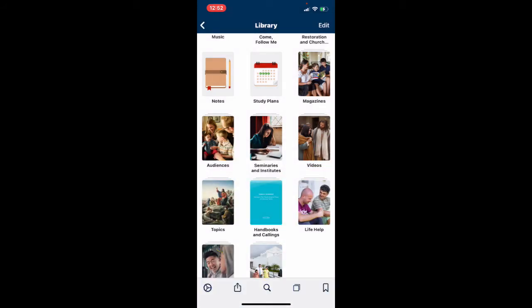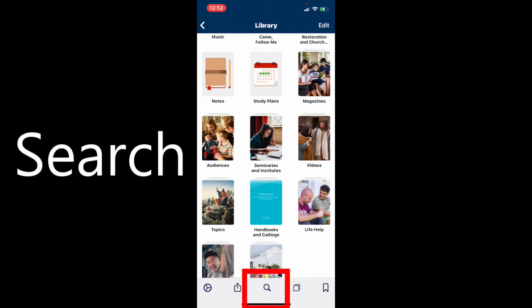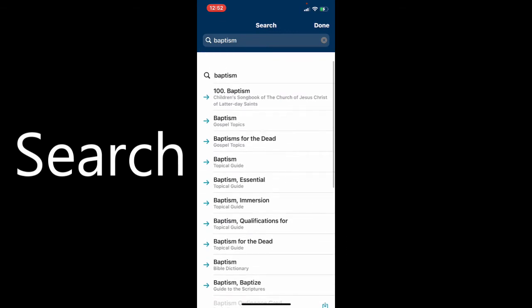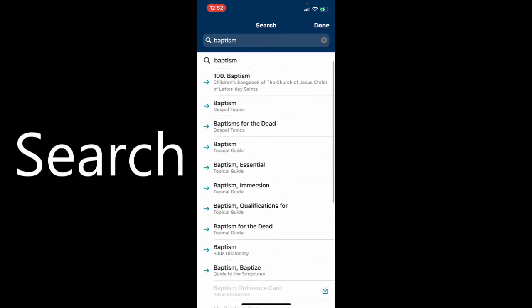The next feature over is a magnifying glass, and that is the search feature. So I'm going to tap on the search icon, and it brings up this screen. The search feature searches through all of the material within the Gospel Library app. In this case, I've typed in the word baptism, and all of the references in the Gospel Library app appear on this screen that contain the word baptism.